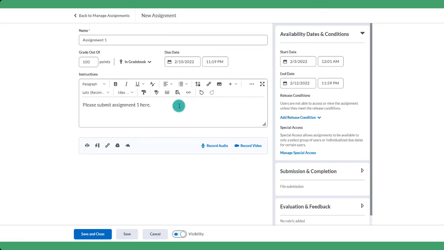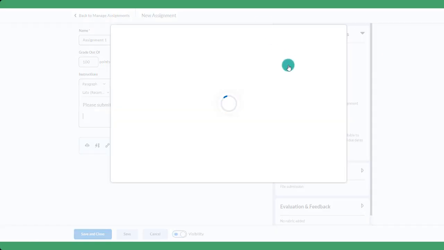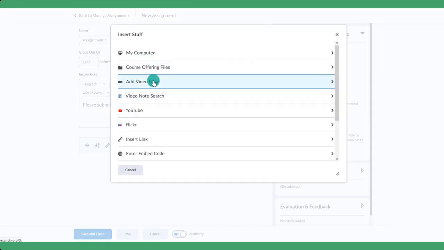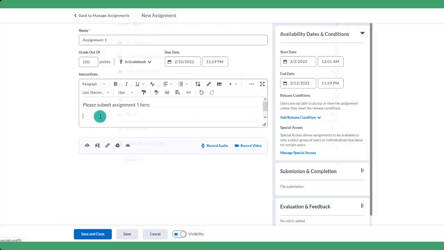You would then include instructions of what they should be submitting to the assignment area. Keep in mind that because you have this insert stuff button, you can actually create a video right here within this text box. By choosing insert stuff and then add a video note, you could create a video right within.